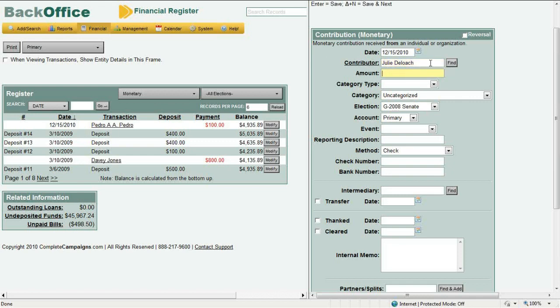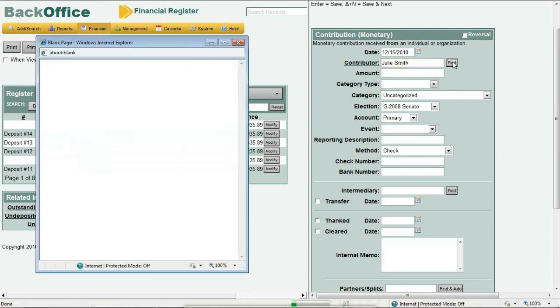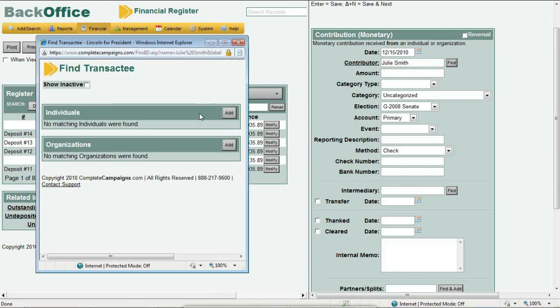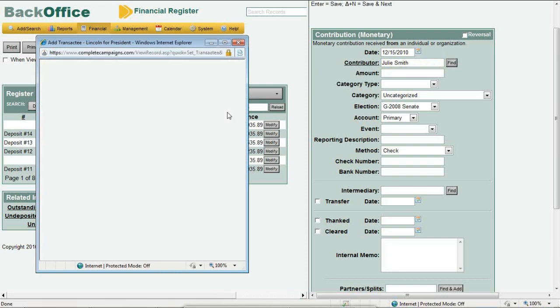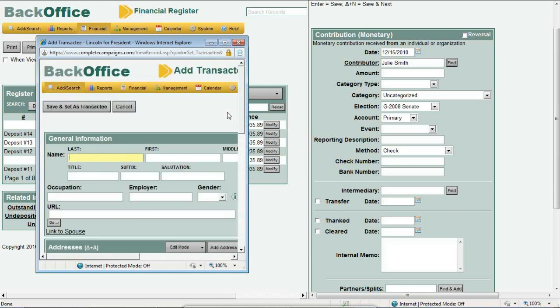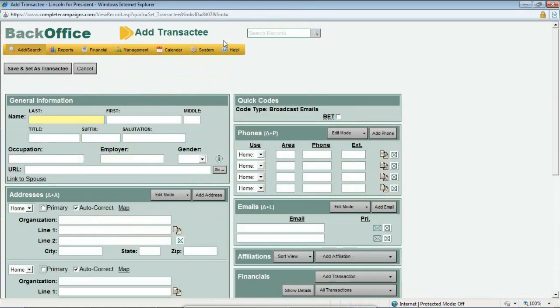One thing to note is that you actually can add a brand new record through this method as well. So let's say that we were searching for Julie Smith. No matches were found. So what I'm going to do is actually click Find. And in my pop-up, I'm going to click Add next to Individual. As you noticed, I could also have chosen to add an organizational record. I'm going to enter an individual.